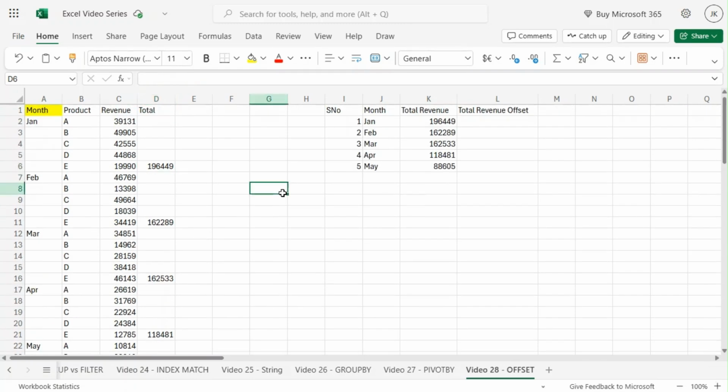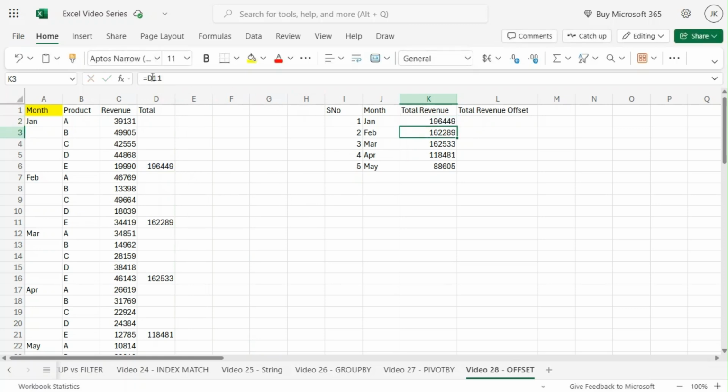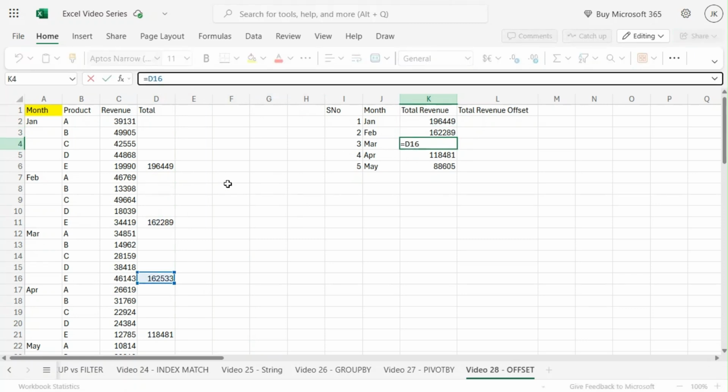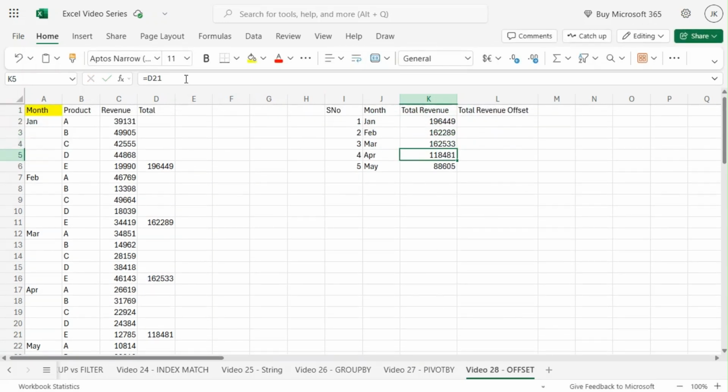Okay, for 5 months. Now, to create a summary table like this, where we just want the revenue for each of these months, we can just refer to the values present in these cells. So for January, we refer to this cell. For February, we refer to this cell. So this way also we can create a summary table. For March, we refer to this cell. For April, we refer to this cell, like that.